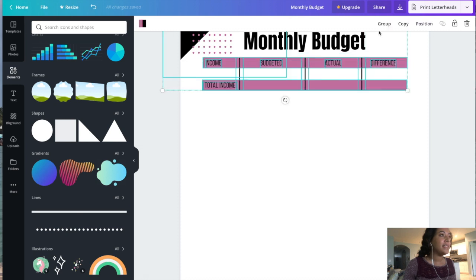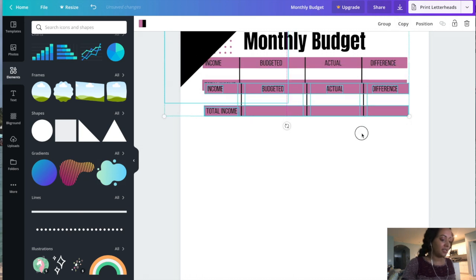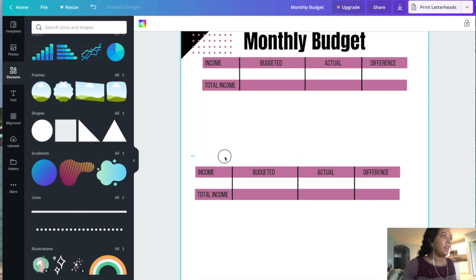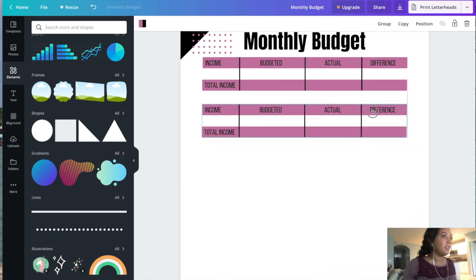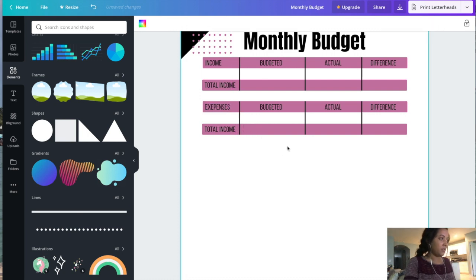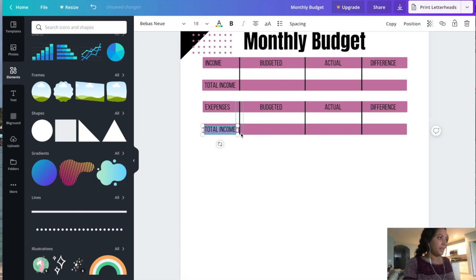So I can go ahead and copy this entire area because I'm going to make a separate section. See, it copied this, but we don't want that. So let's select this now and change this from income. We'll do expenses and just stretch this out so it fills in the entire word. And then right here we'll do total expenses.